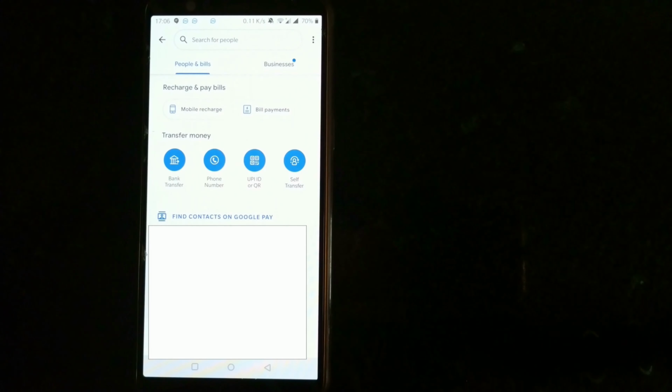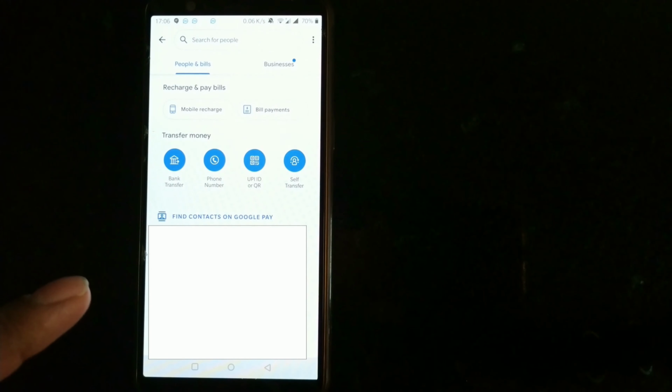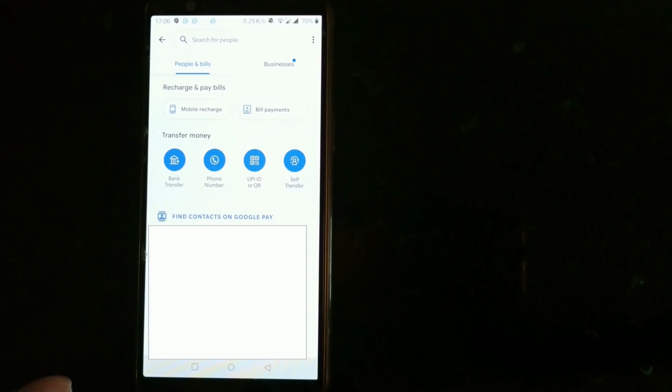So here there's something called pay. When you go to a shop, I'll just press new payment. When you go to a shop, you can pay by mobile number, or by a UPI QR code you can scan, or bank transfer as well. So by bank transfer, there's one option. First option is bank transfer.